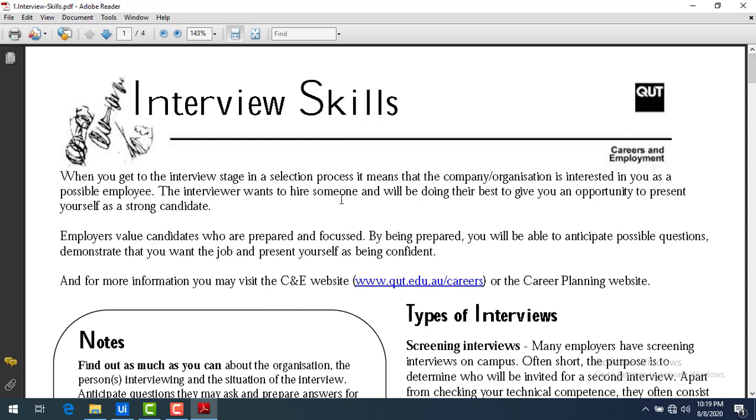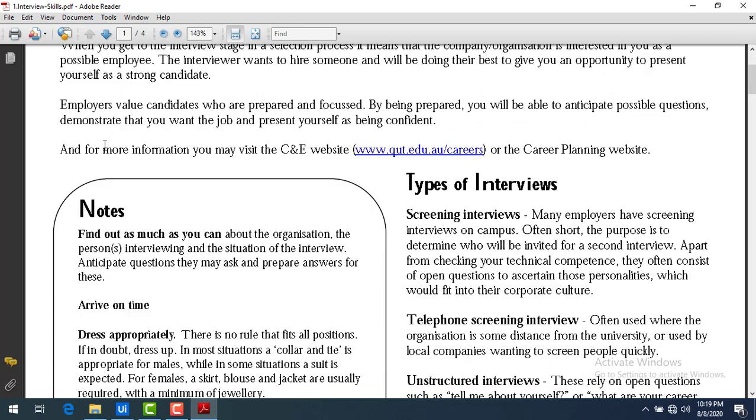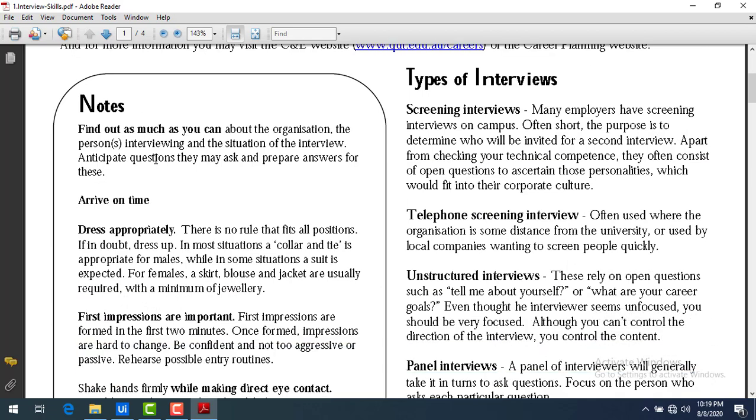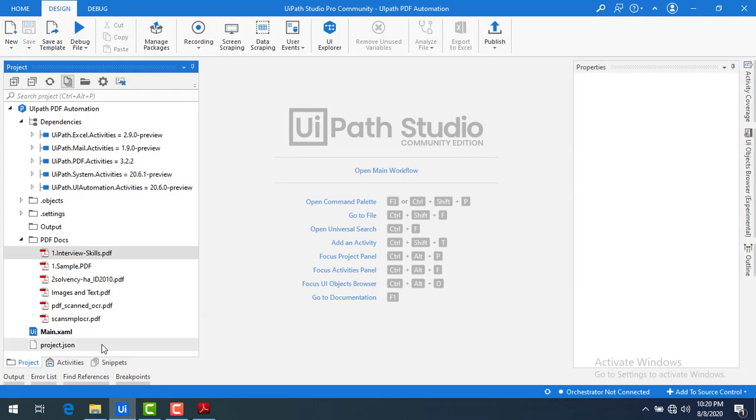On my screen, I have a sample PDF file. What I have to do is read the entire text by using one of the activities in our PDF automation. How can I read this entire PDF by using some of the activities in UiPath? Let me switch to UiPath Studio.